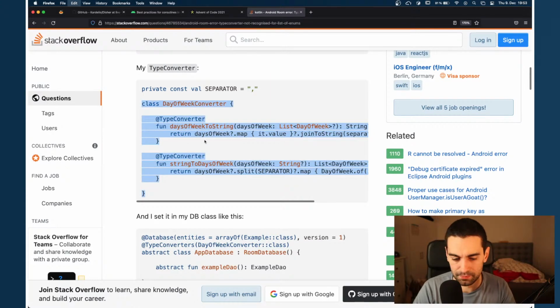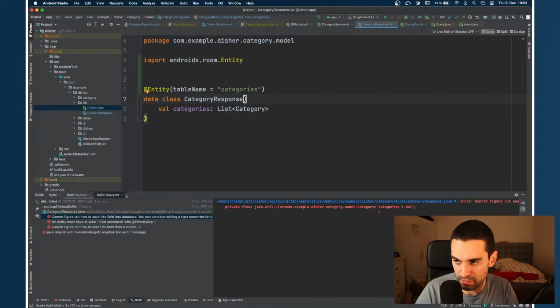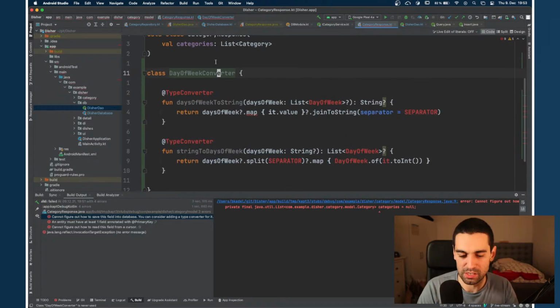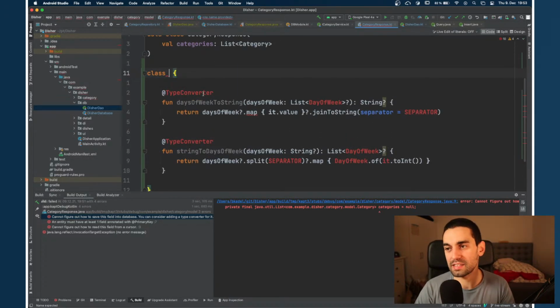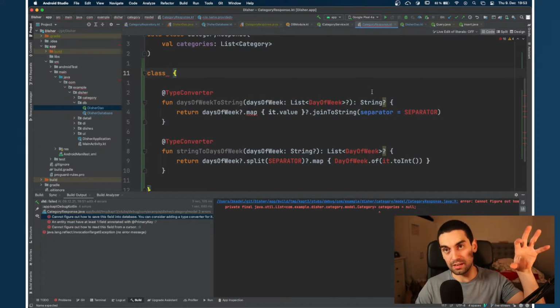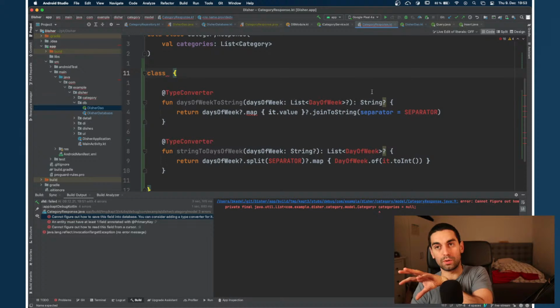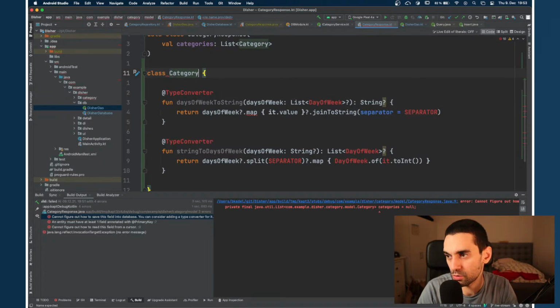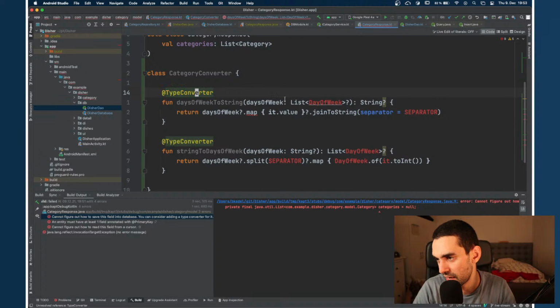Right, that's it. So we're going to copy this, which is never advised, or always advised, and we're going to change some things. It's a class that contains these type converter annotations. One says how to get from the thing to a string or something savable, and the other goes the other way around, from string to the list of categories in this case. So I'm going to call this a category converter. Import type converter.